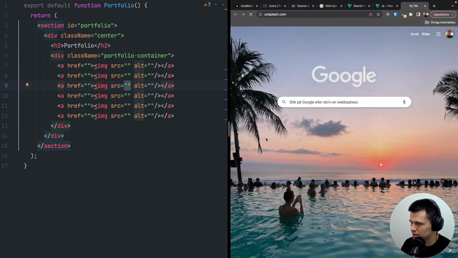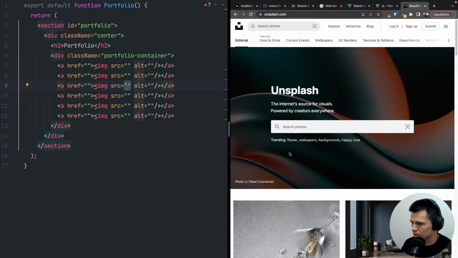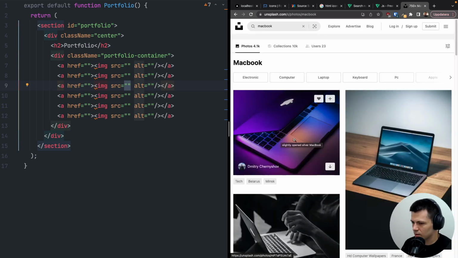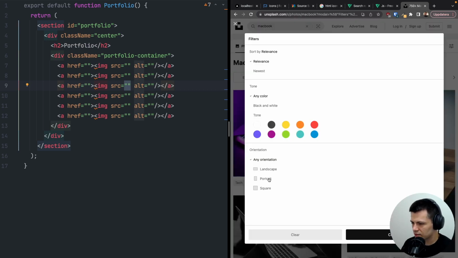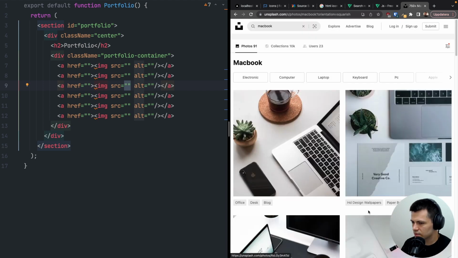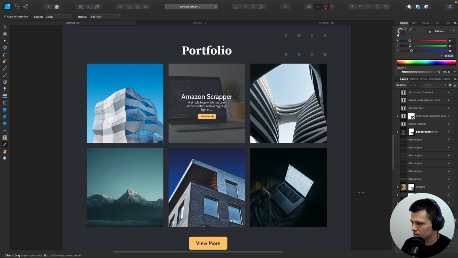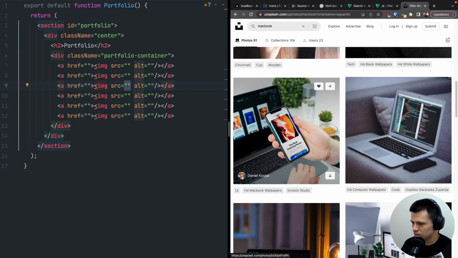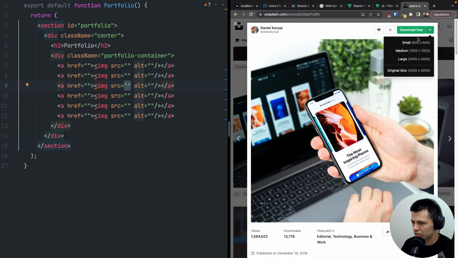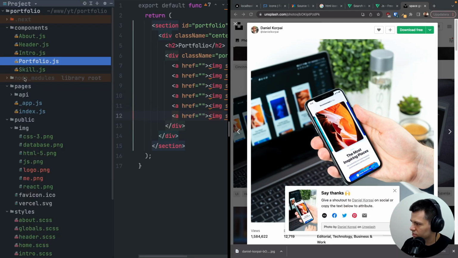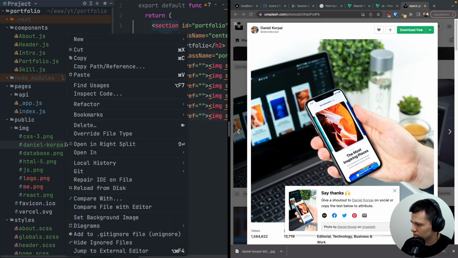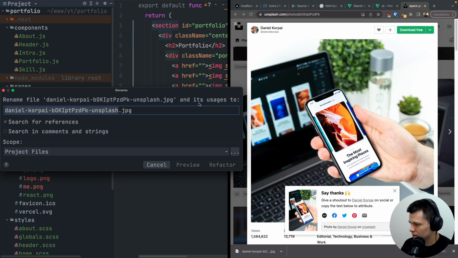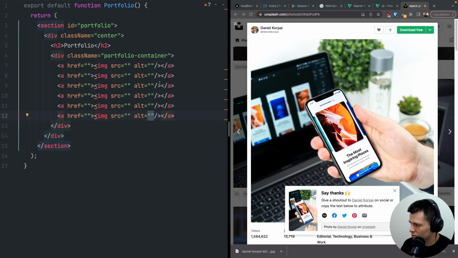So I will go to Unsplash and let's search for MacBook, and I want to have something that is a square. So let's search and let's see what kind of colors we need. I will take this one and download, I think, the medium version. Now I will put it inside my imgs here. I will just rename this file, so it's a refactor rename, and let's call this one macbook.jpeg. And now we can put it inside our images.